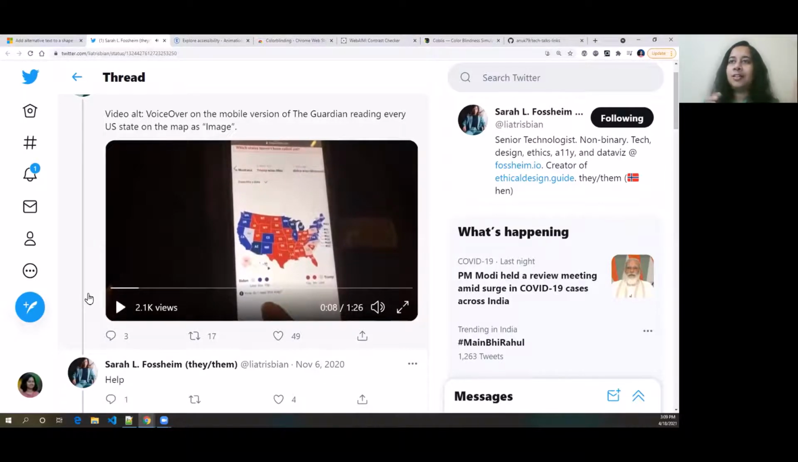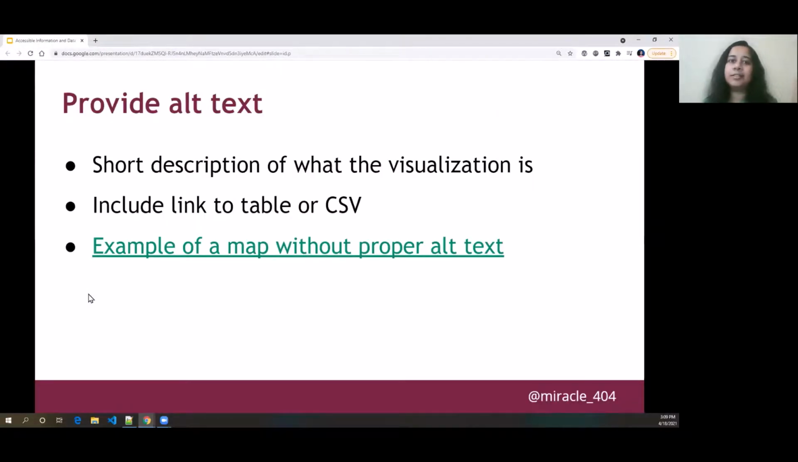So as you can see, it can become very frustrating, and also the data is not accessible at all. I mean, what will they understand by just hearing "image, image, image" all over again, right? So this is why alt text is really important.